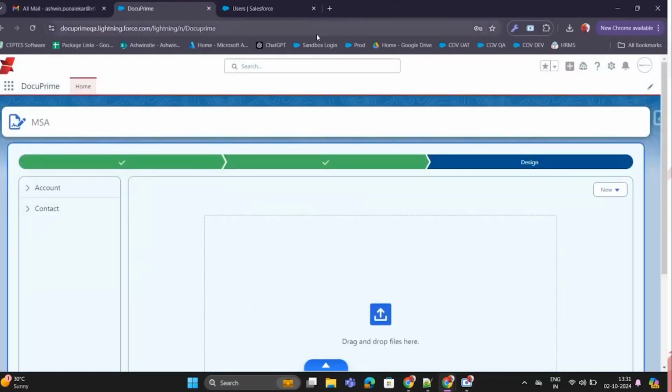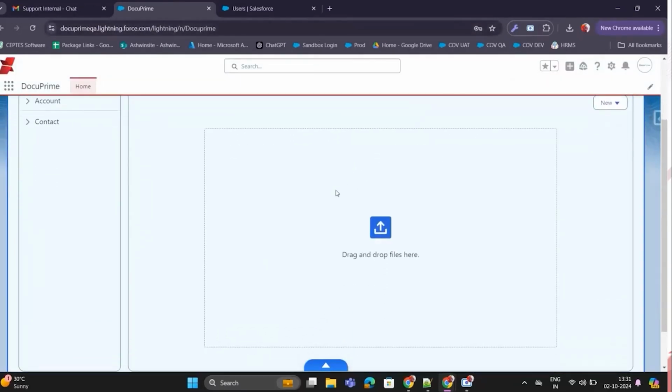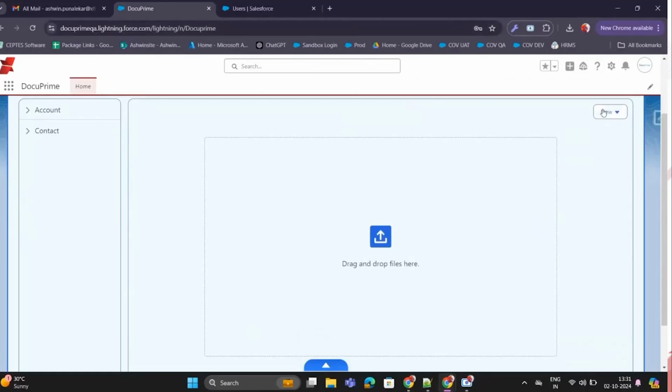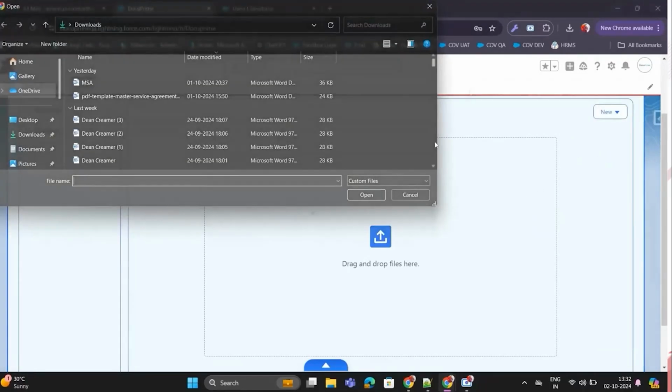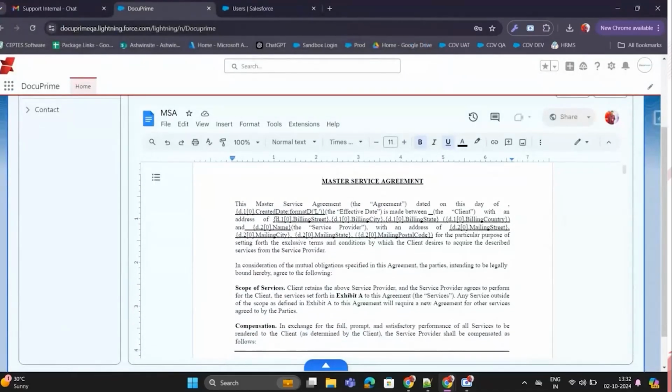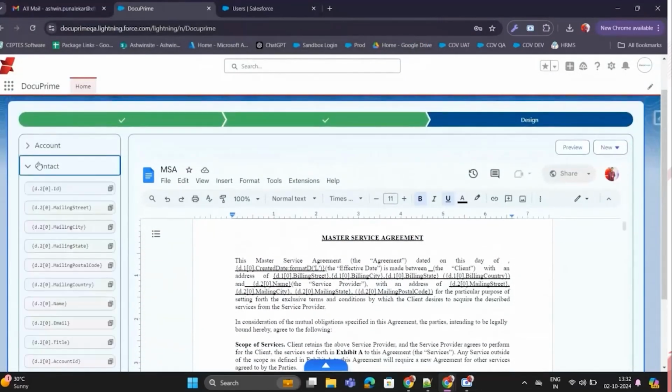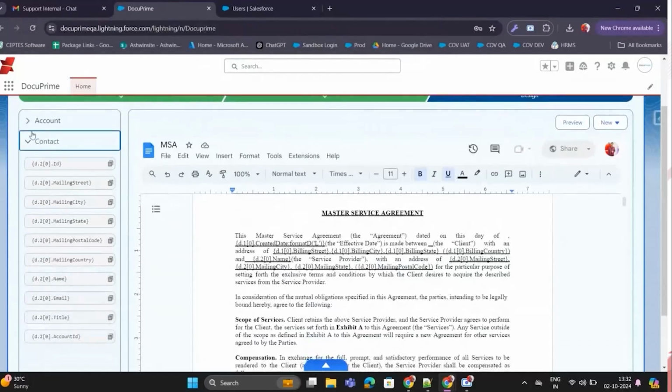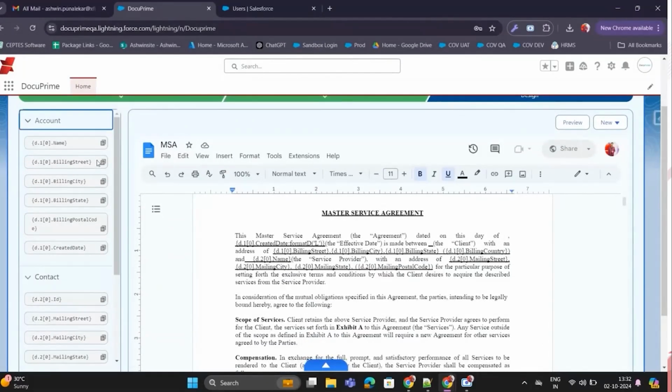You can drag and drop the file here. In our case, we're going to upload it. Click on new and upload the template. So you can see MSA inside your document component. You can see the fields here. Just need to copy it and paste it over here.